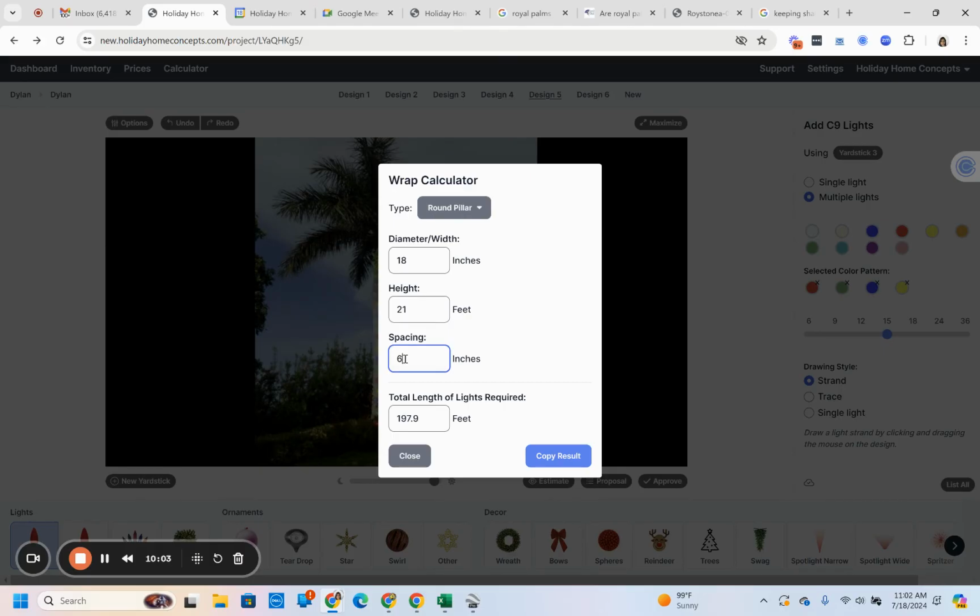At that point, it is telling us that if it's 18 inches in width, 21 feet high, 6-inch spacing, that we're going to need 197 feet, 107.9 feet. So at that point, again, you're just dividing it by however many strands that you are going to need and going from there.